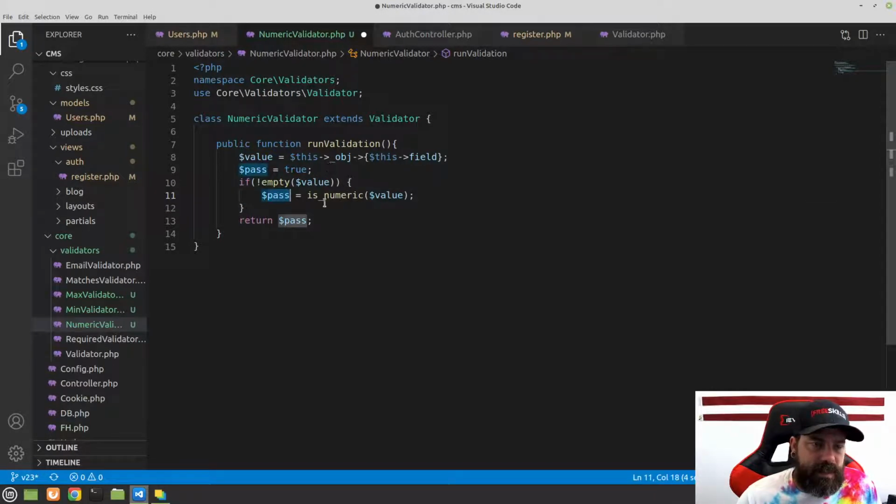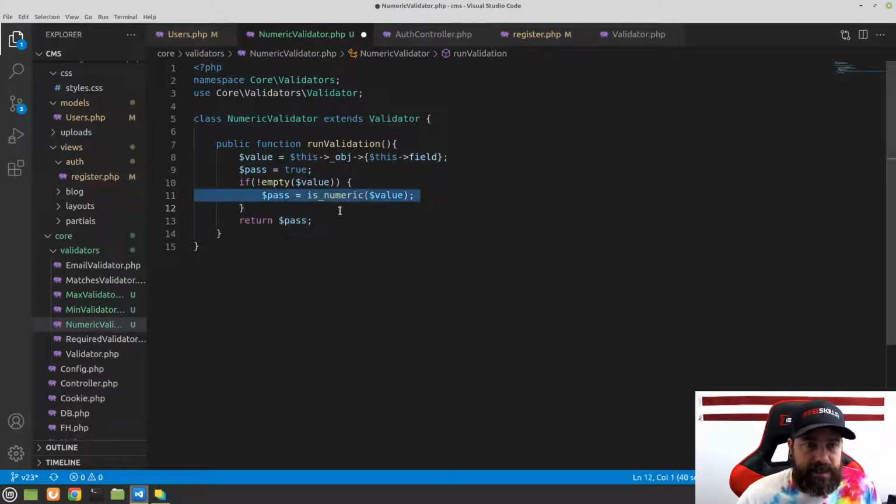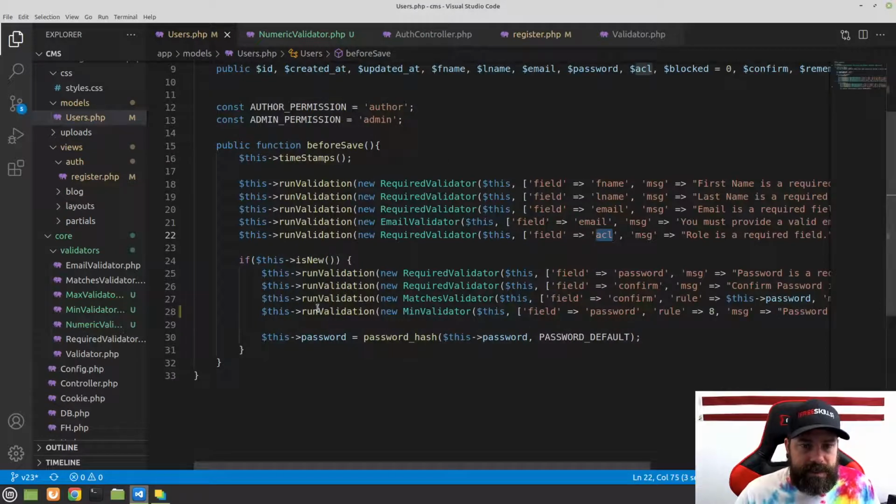Because we might want to use this with an optional field, and we only want to check it if it's got a value. And then we're just using a PHP function that already returns a Boolean. So then we're setting this to that. And then we're just returning that value there. So that's going to return true or false. So let's test that out really quick.